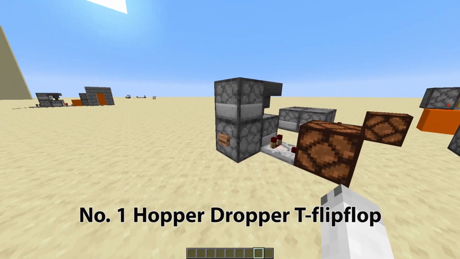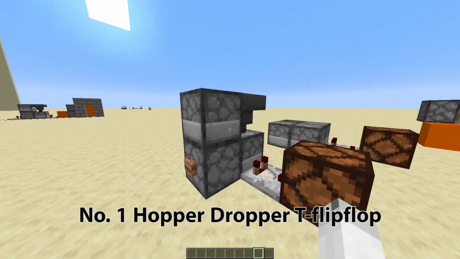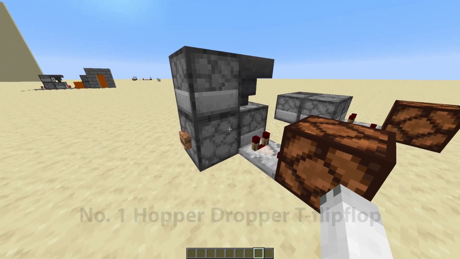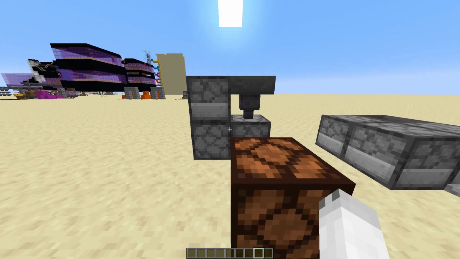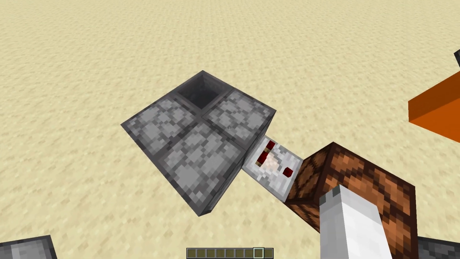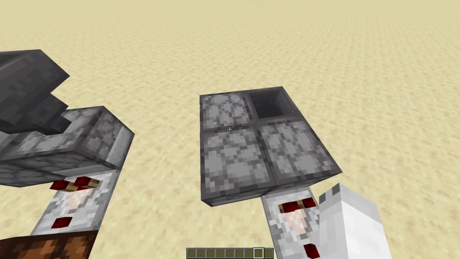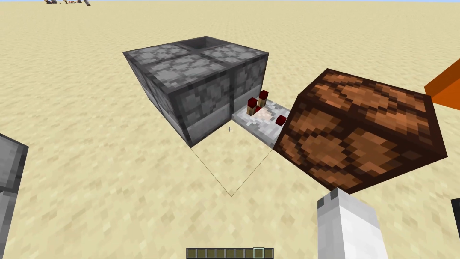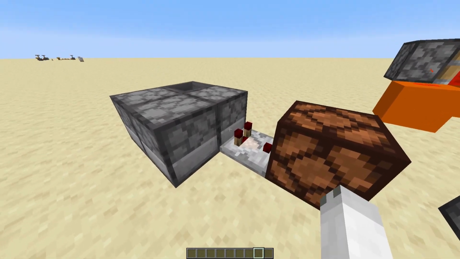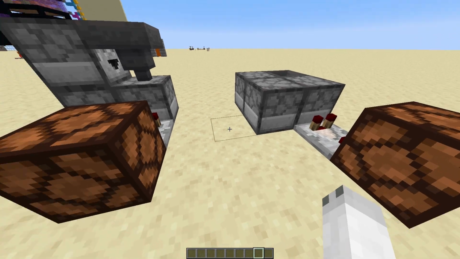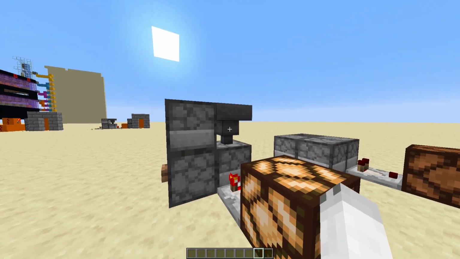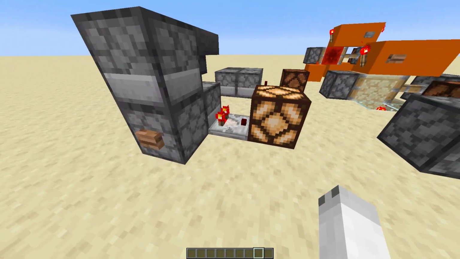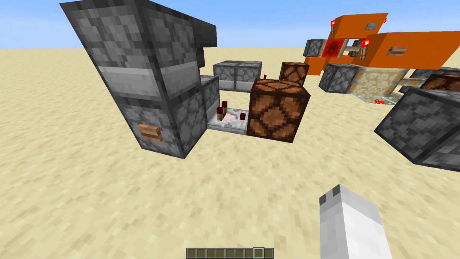The first T flip-flop system here is the one I used over there. I like to call it the hopper and dropper T flip-flop. Now this can be made in two different ways. It can be made standing up like this, or lying down. They both use the same principles of the hoppers and droppers going around in a circle, using a comparator to detect when there's an item in here. So again, if I power it from this dropper here, diagonal from the hopper, you can see it gets turned on. It gets turned off.